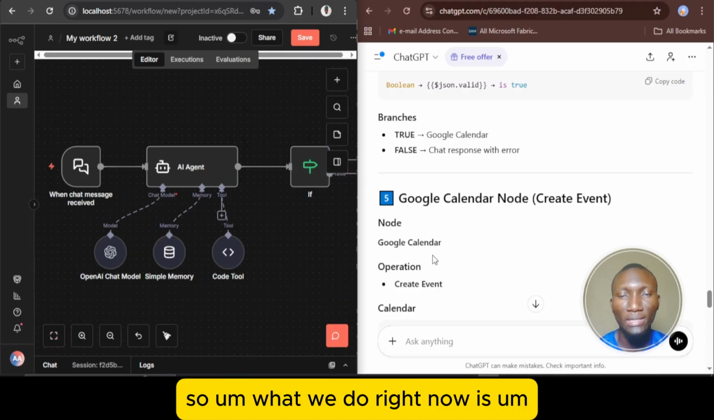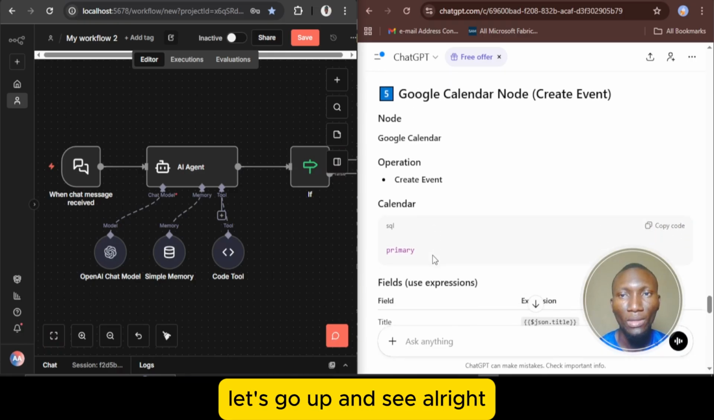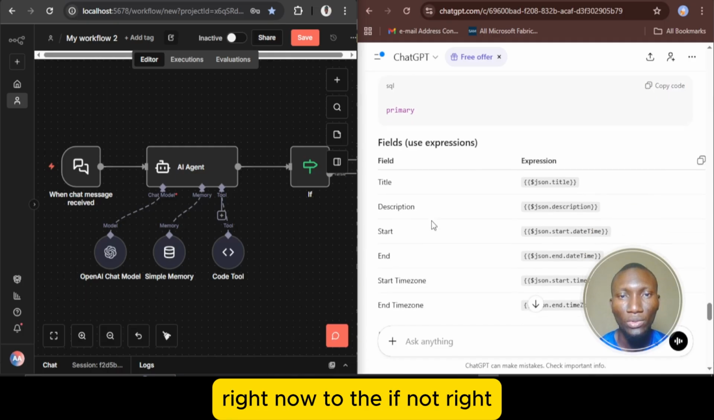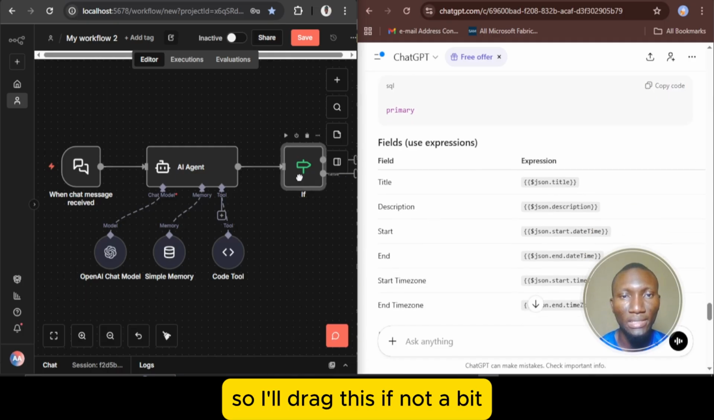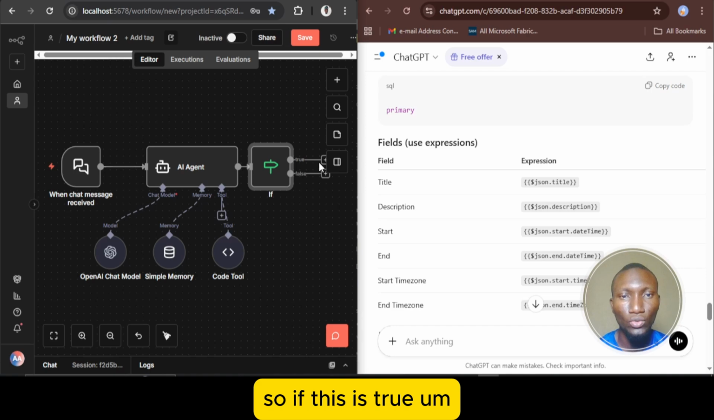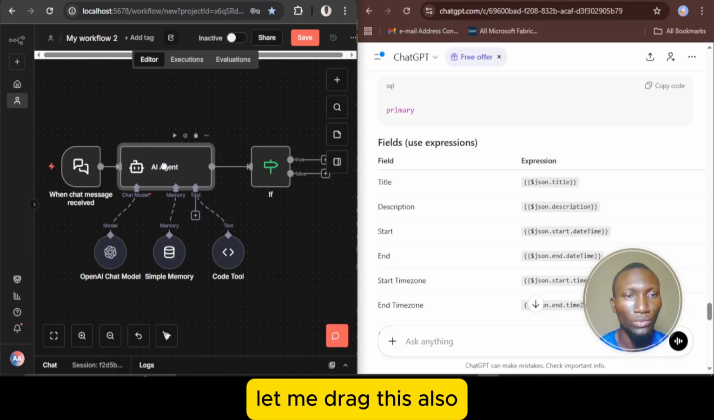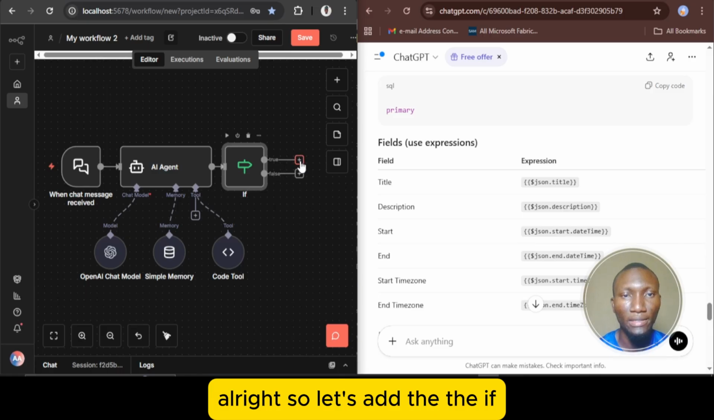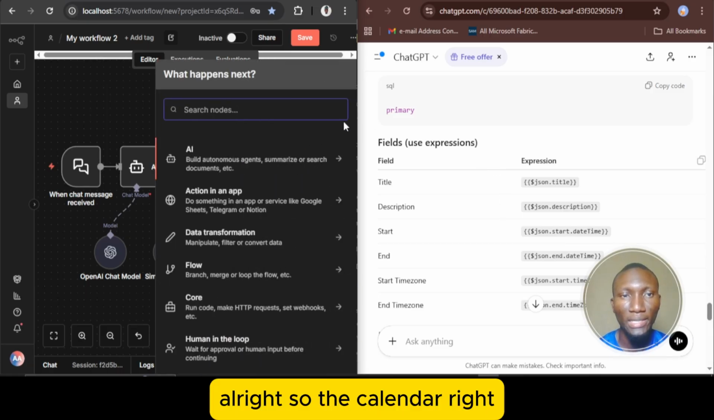So what we'll do right now is let's go up and see. The calendar is what we'll add next to the if node, right? So I'll drag this if node a bit. If this is true, let's add the calendar, right? Calendar. Let me drag this also so that we can have multiple space to use. So let's add the if. All right, so the calendar, right?